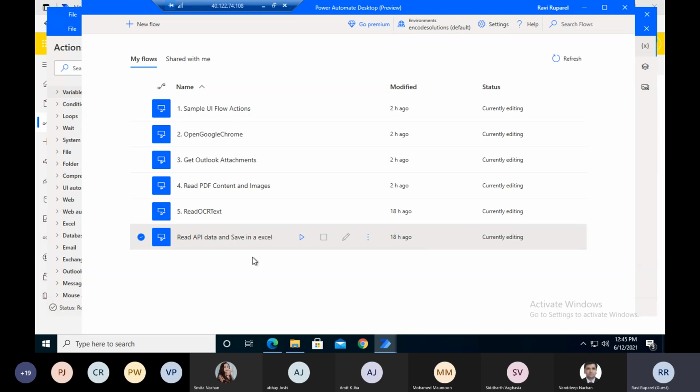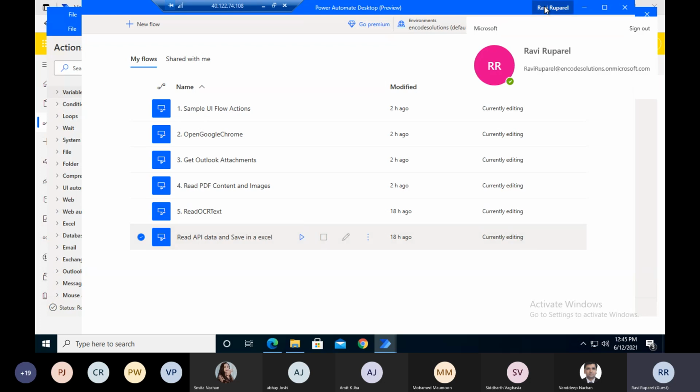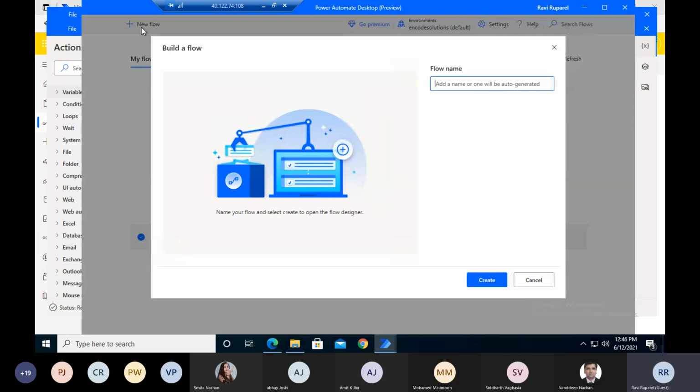Once you download the app, you need to log in to Power Automate Desktop. I have logged in with my Office 365 account. It will show the dashboard with all the UI flows associated with this specific account. Using the New flow button, I can create a new UI flow. Let me give a name, simple flow.